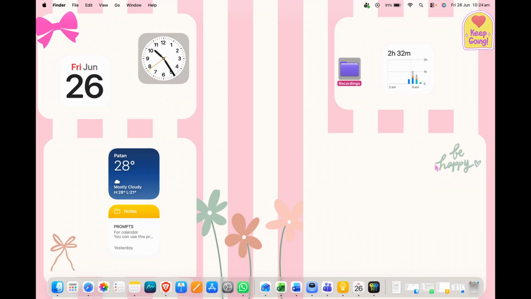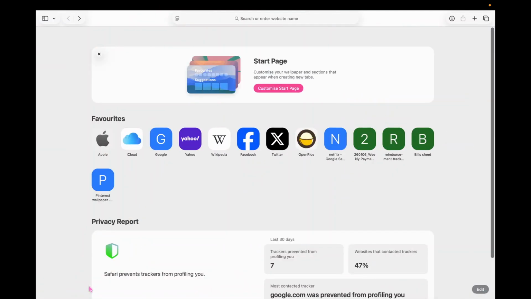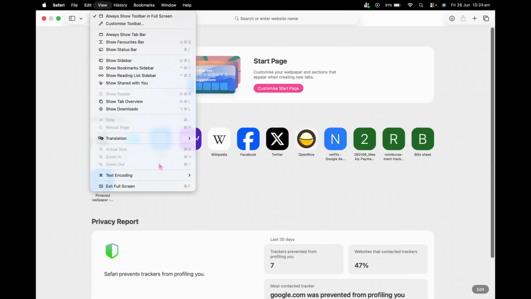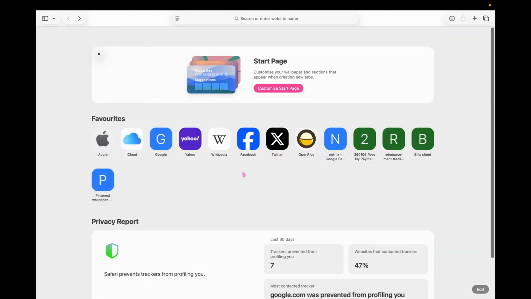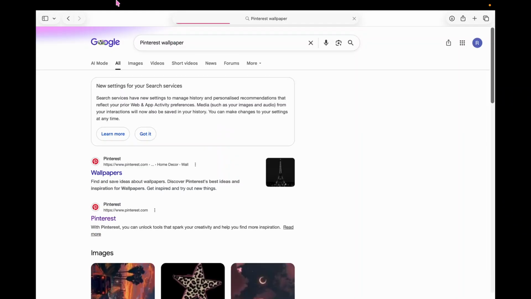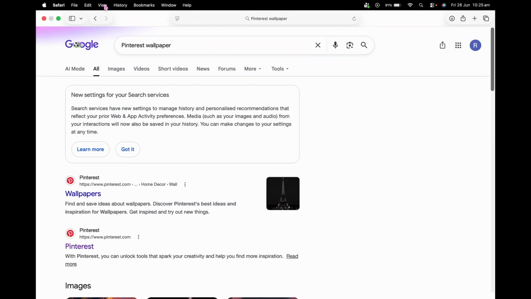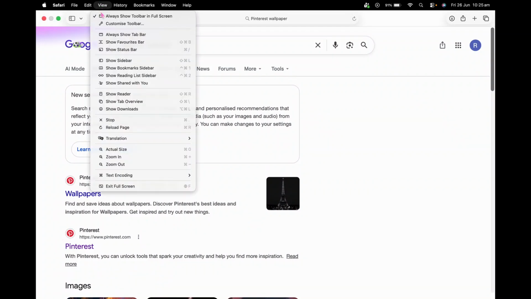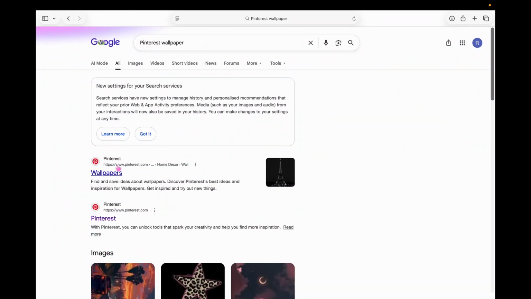Let's get started. Open up your Safari and then go to the top left, hover over it, and you can see the View option. Tap on it and you can see the Zoom In and Zoom Out options when you go to a page. So once you're in a page, you can go to View and then Zoom In like this, or you can also use Command and the plus key. That also helps. And to zoom out, you can go to View again and then tap on Zoom Out or use Command plus minus. So that's it. Reading websites will be much easier.